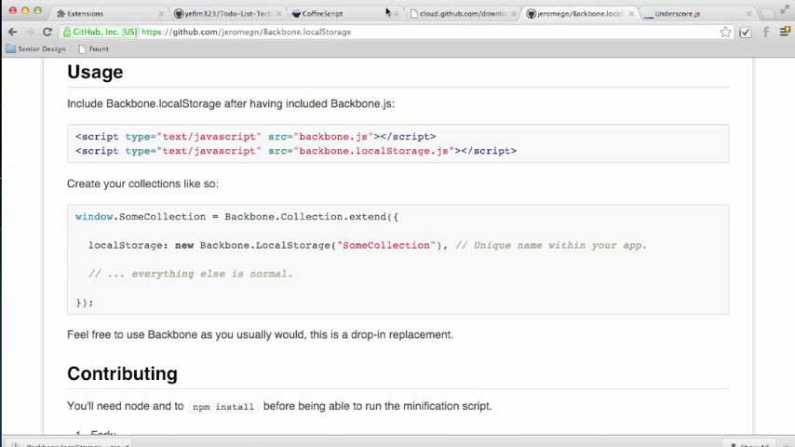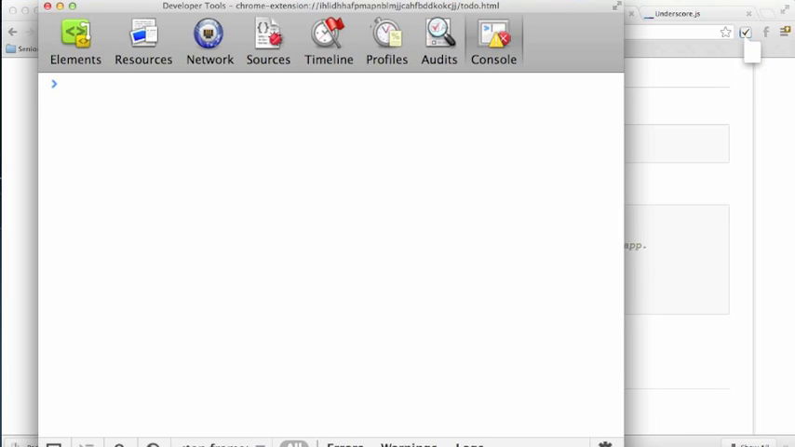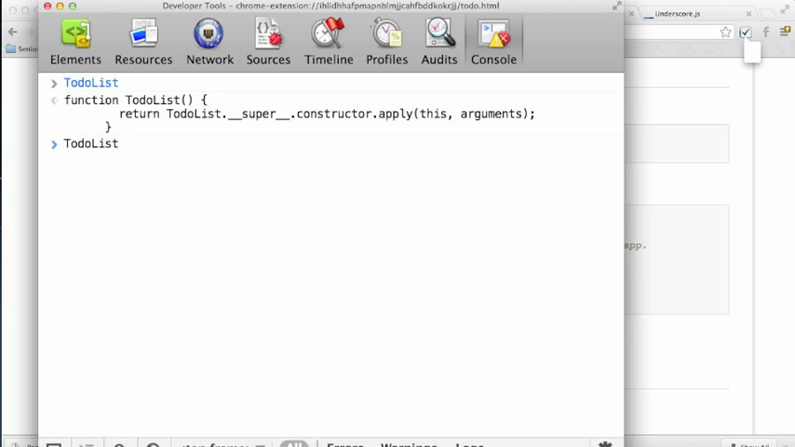Let's load it up. Right here. We inspect it again, and then we're going to play around with the console. The console is the best. Let's check that it exists. To-do list. It exists. Awesome. So now let's create a new to-do list. todos equals new TodoList. We can get the length of this to-do list. 0. Good. We can get the models. This is what I'm saying, it's like an array with extra things. We can get the models of this to-do list, which just spits out everything here.